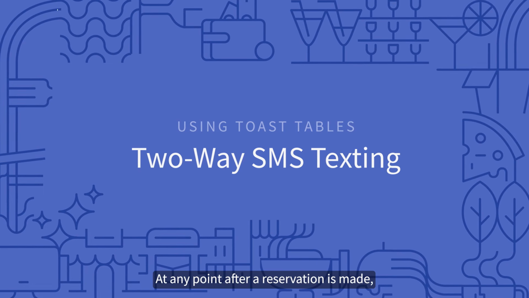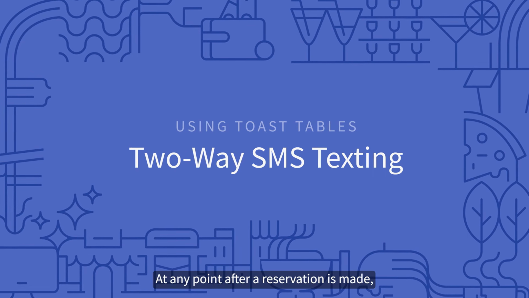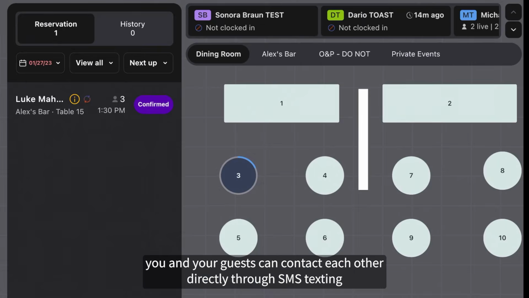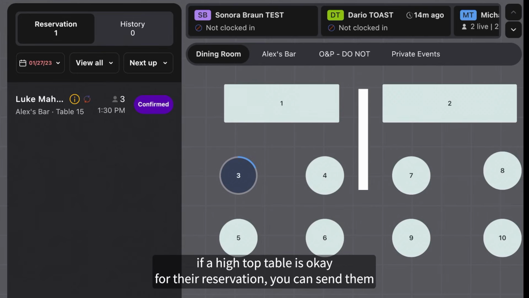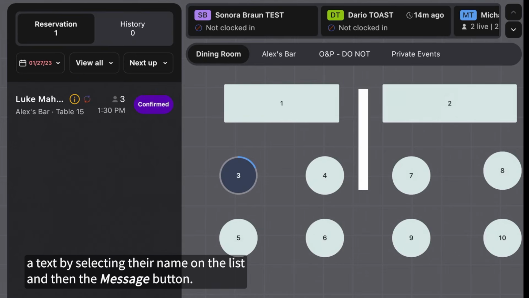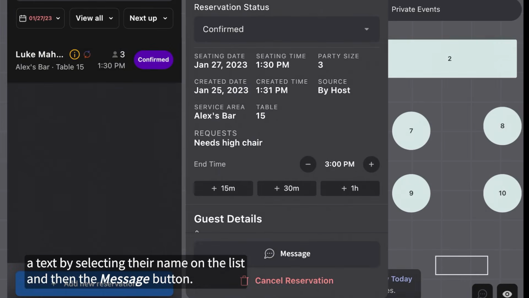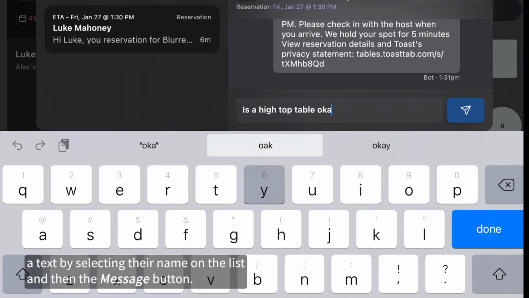At any point after a reservation is made, you and your guests can contact each other directly through SMS texting to communicate any important information or changes to a reservation. For example, if you'd like to ask a guest if a high-top table is okay for their reservation, you can send them a text by selecting their name on the list and then the Message button.